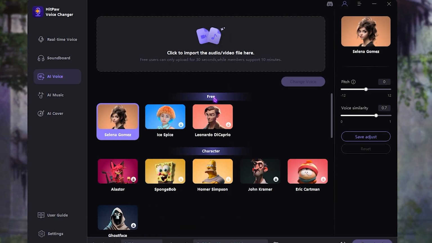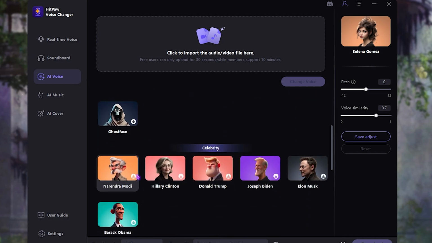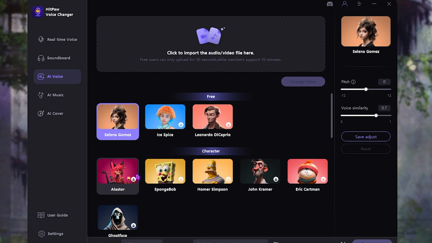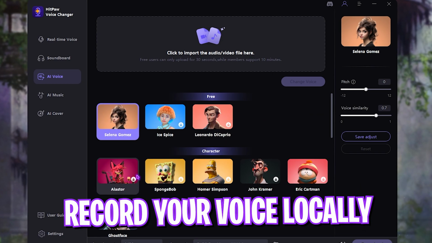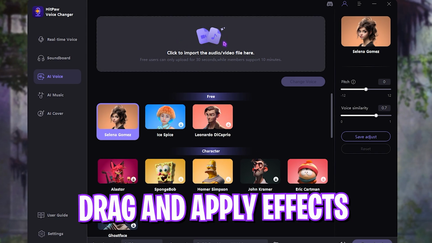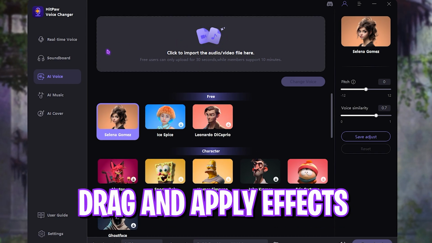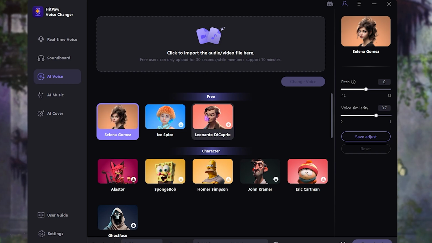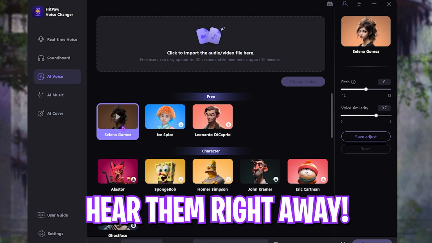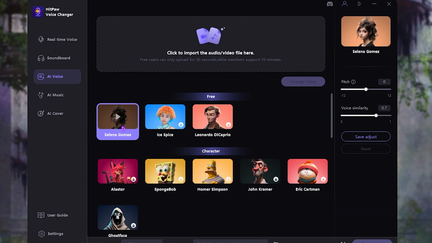Now over here it has tons of voices from characters, singers, celebrities, stars and athletes. Once again, how it works is basically you have to record an audio from outside your application, and what you can do is simply drag and drop that sound right over here, and then if you click on any of this, such as Selena Gomez, change your voice with Hitpaw AI voice changer in one click. You can literally hear the voice after you change it.